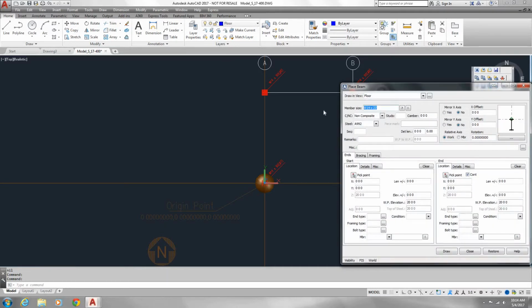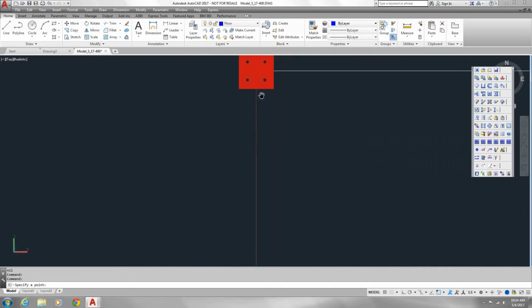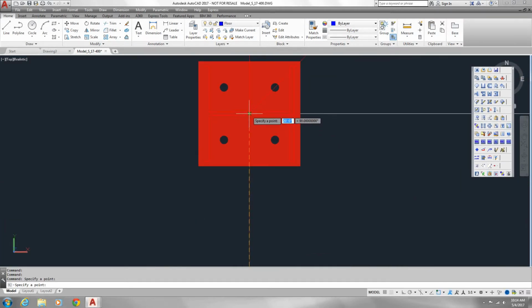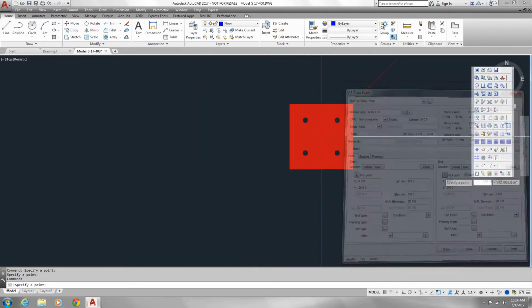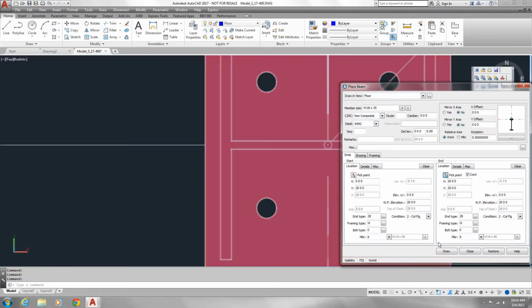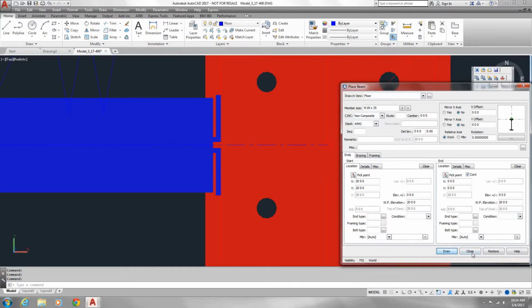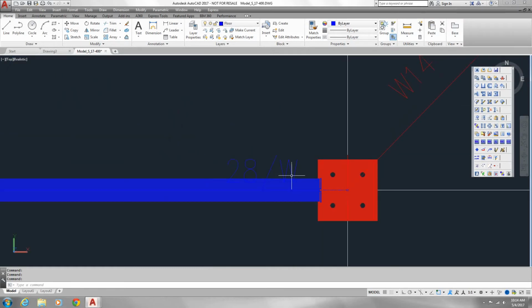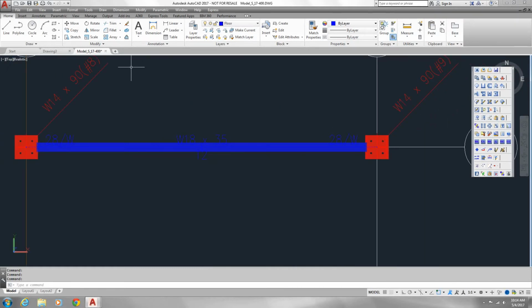Okay, I'm going to make this 18 by 35, and I'm going to pick my start point at the center of this column, and I'll pick my end point at the center of this column. We draw a little circle there that makes it easy to select the center of the column. Draw, and close.